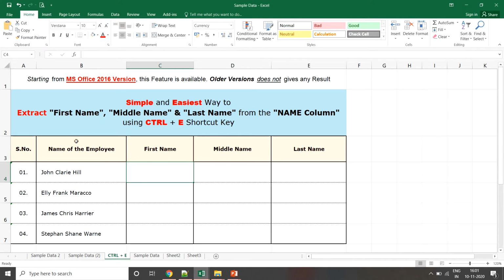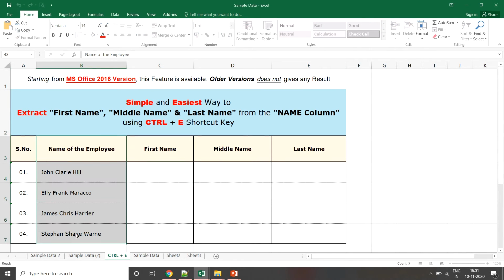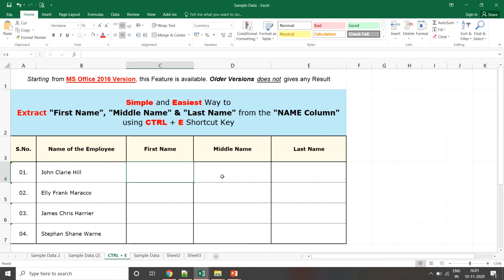Let's say I have a requirement to extract first name, middle name, last name from the name column. This is the name column. I need to extract the first name, middle name, last name. This is the first name, this is the middle name and this is the last name. This is how we can extract. I will explain a simple and easiest way to extract the first name, middle name and last name from this name column, just by using a simple shortcut key, as you know, CTRL+E.